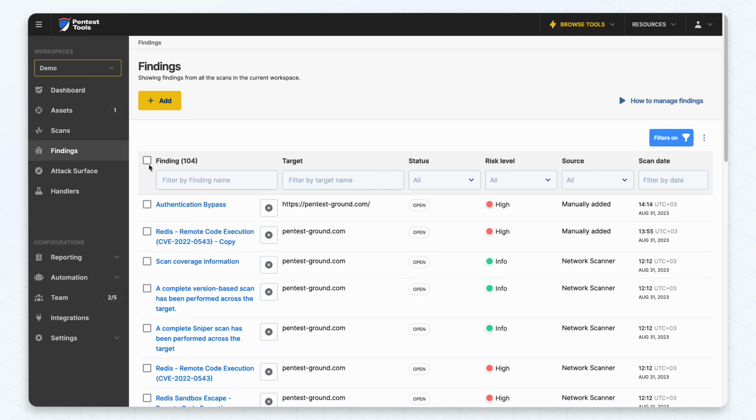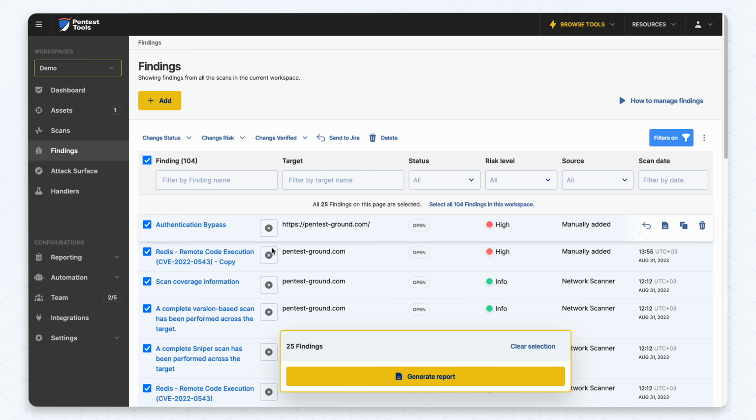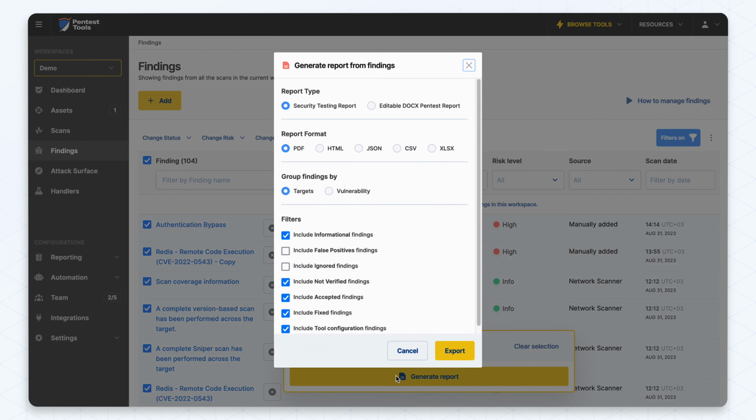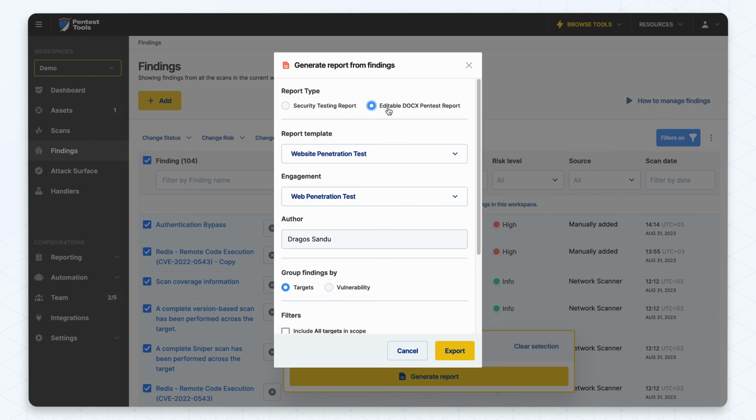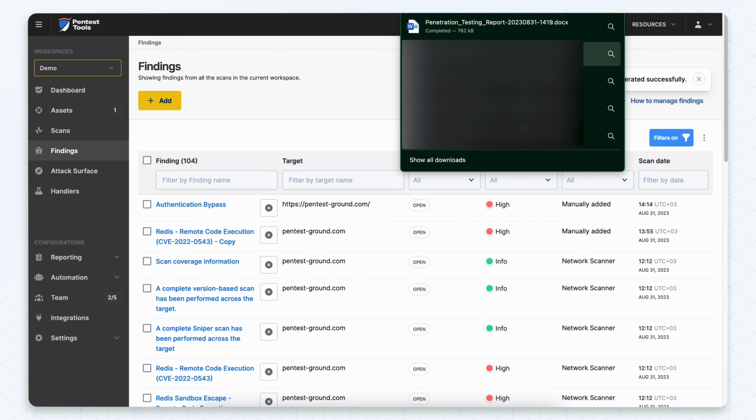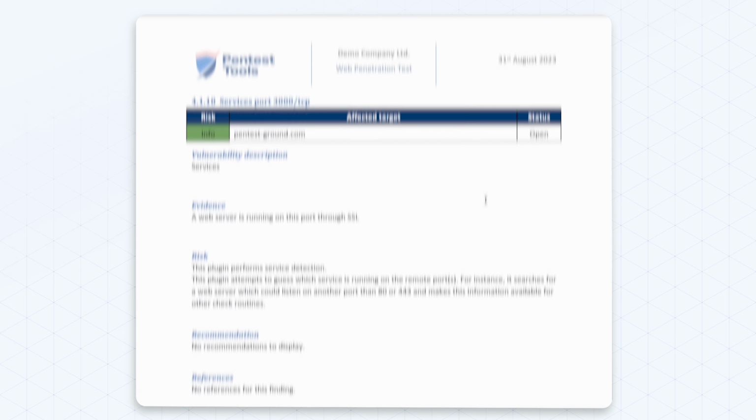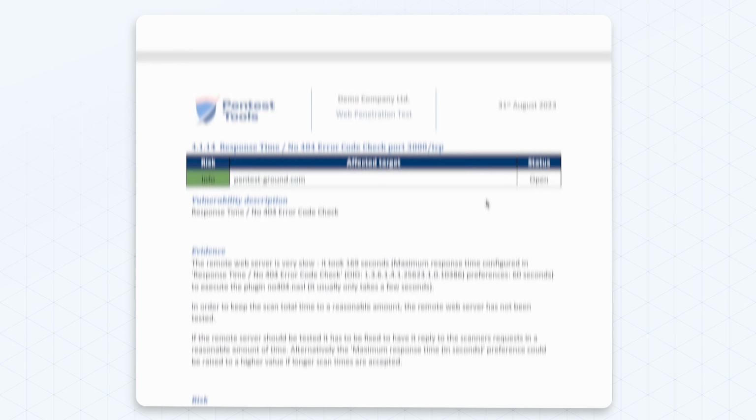Now that I have all the findings I need, all I need to do is to create my pentest report. To do this, let's select the finding we just created earlier and mix it with some of the findings generated by our tools. Hit Generate Report, and I will choose DocX for this demo. Please keep in mind that this type of report is available for some of our plans. And there we have it. The report is ready and you can have a look and see our findings.